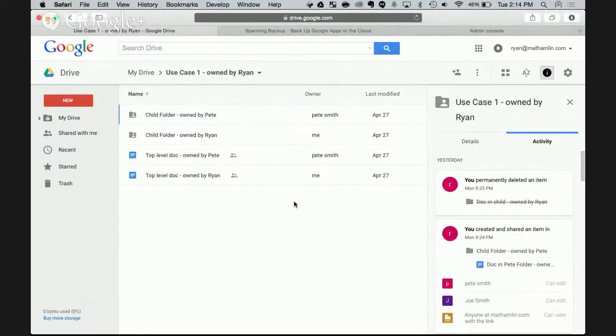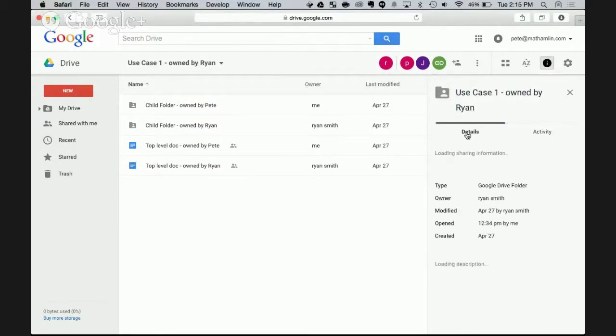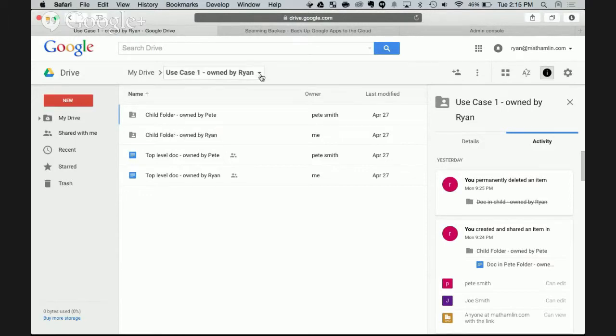Some content here. And if I switch over and look at Pete, so now we're looking at Pete's view of the world here. As you can see, he does have access to this top-level folder owned by Ryan. And then I can click here and show that it's owned by Ryan. And you can see the same folder and file structure. And again, as it elaborates here, this top-level folder is owned by Ryan, but Pete has access to it, Joe has access to it, and anyone at matthamlin.com can view that as well. So these are the sharing permissions that are currently set on this folder and the underlying contents. So if I go in as Ryan again, come in here, and I delete this.